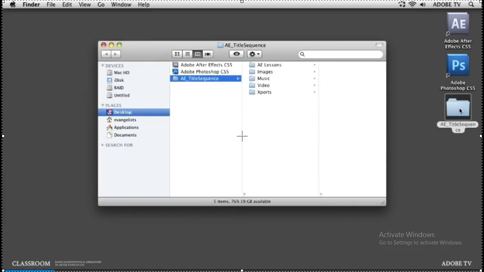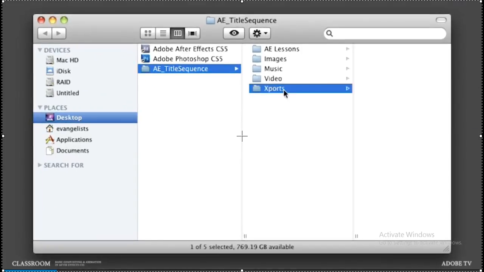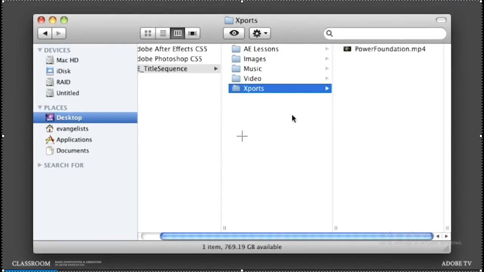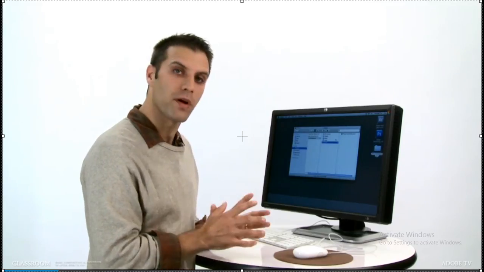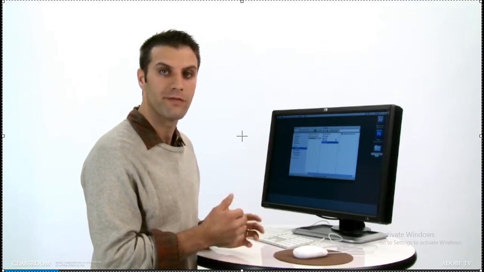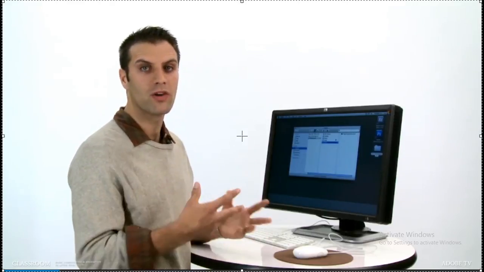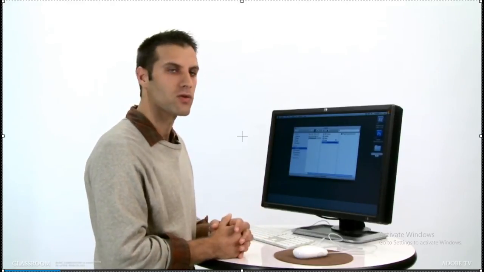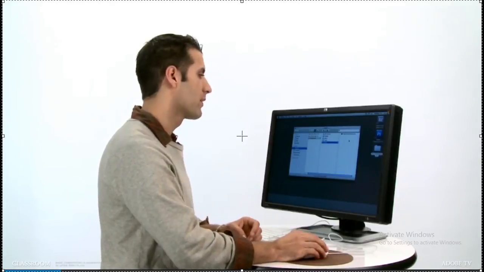So here we have the folder that you just downloaded, AE Title Sequence. Go ahead and open that now. I'm working on a Mac, as you can see, so my Finder might look a little different than yours if you're working on a Windows machine, but all the files are the same. Go ahead and navigate to the Exports folder. Notice how I have my project folder organized. Organization is a very important aspect of any job, whether it's video production, animation, or any creative medium. Just keeping files organized is a very important thing.